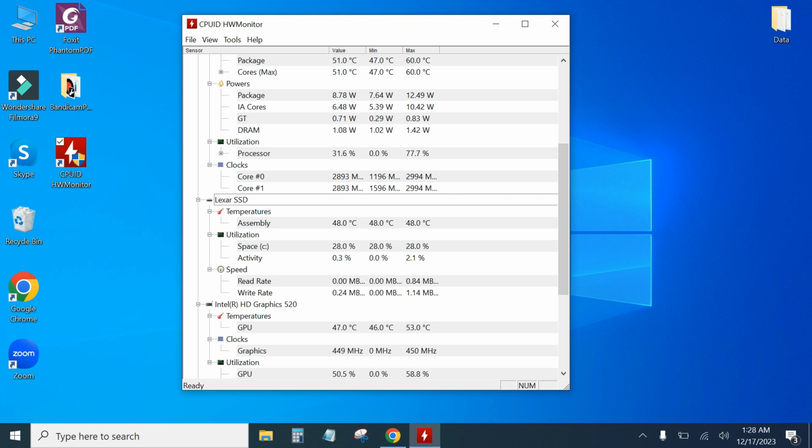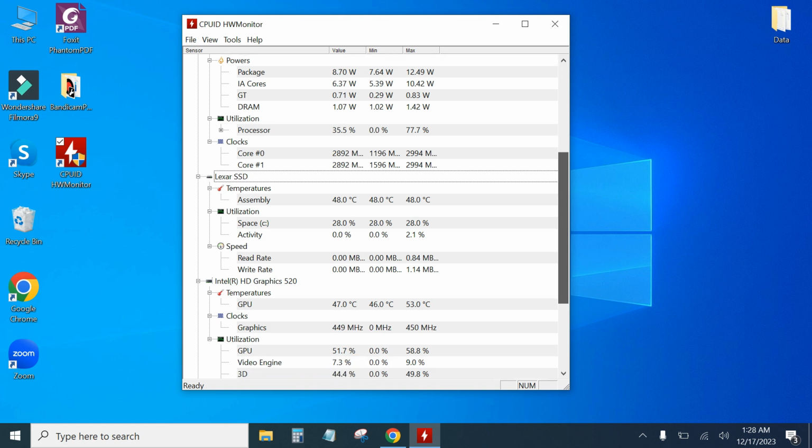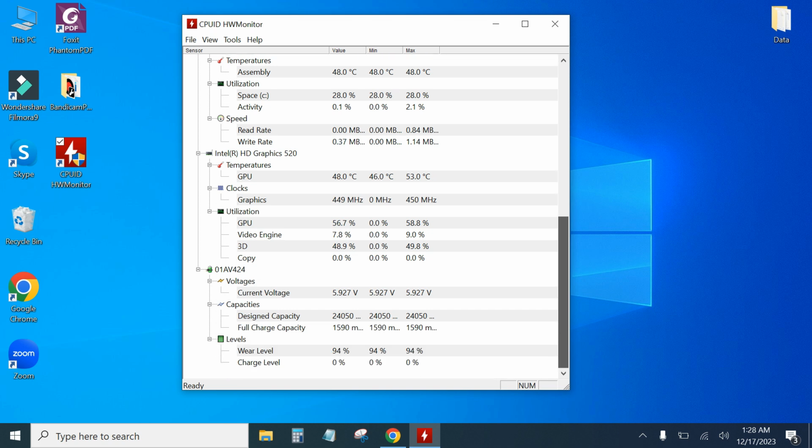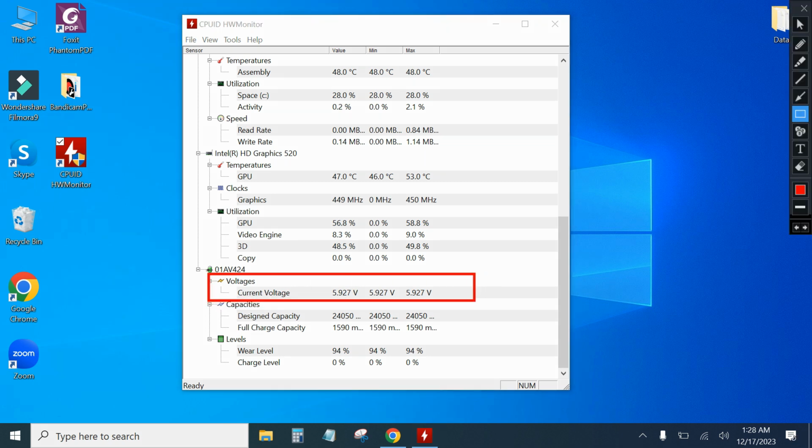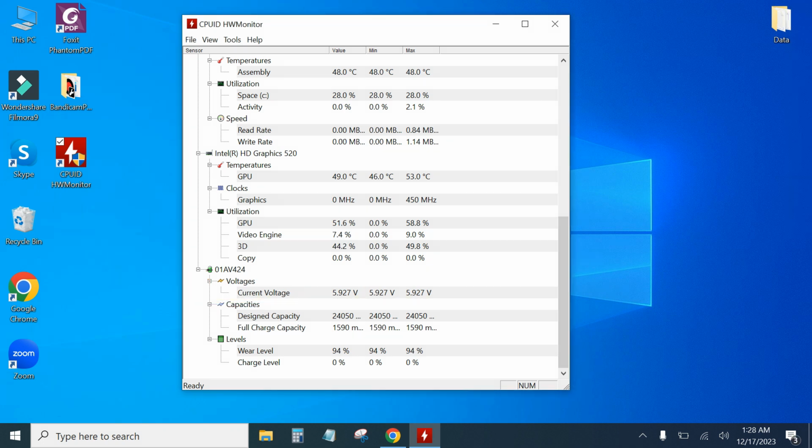Moving towards the next one, you can also check the temperature of your SSD or hard disk drive. And here in the bottom, in the case of laptops, you can also check the current voltage of your battery. You can also check your battery capacity, which is the design capacity and full charge capacity. Here I can see that my design capacity is 24050 and the full charge capacity is 1590, which means that my battery is not okay.